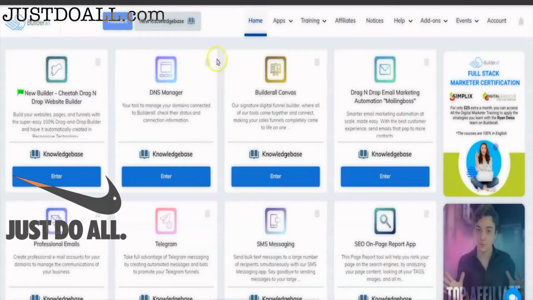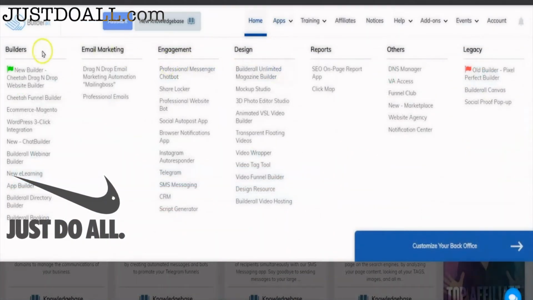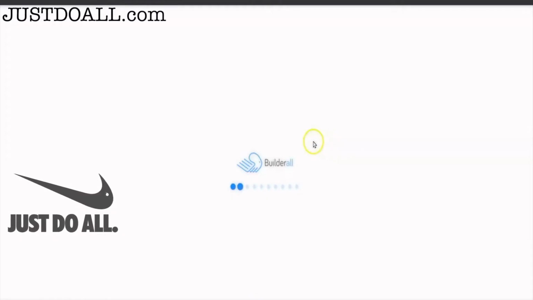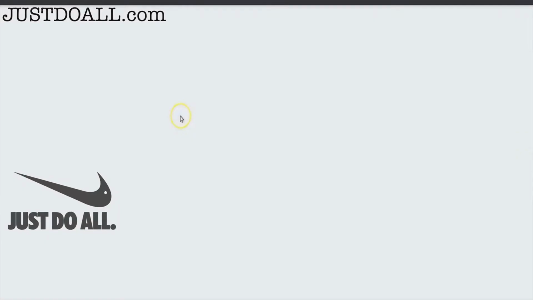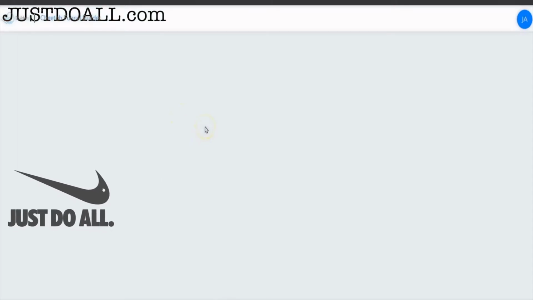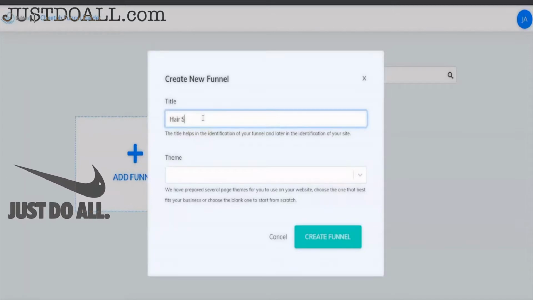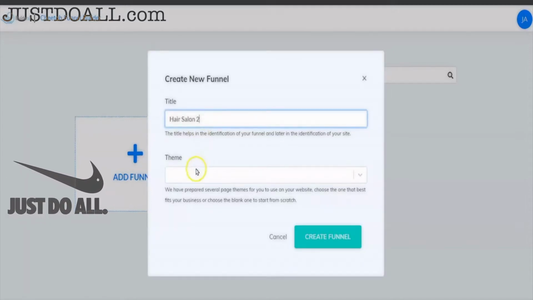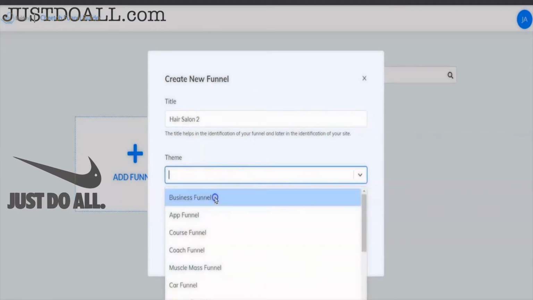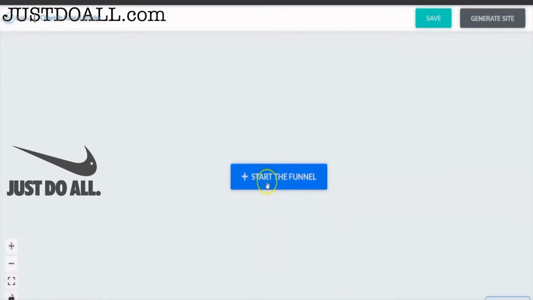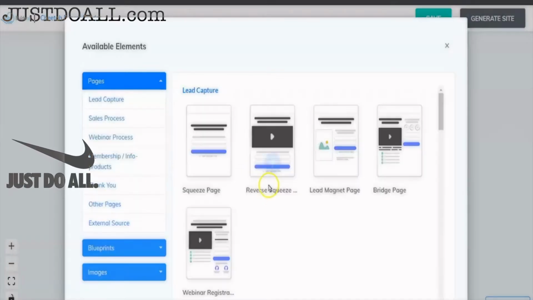Let's go to the dashboard. You're going to click on Apps, move to the left hand side and under Builders, you're going to click on Cheetah Funnel Builder. Going to click Add Funnel, give it a name. If you want to have a specific theme, you can just choose that and say Create Funnel. Then we're going to say Start the Funnel.